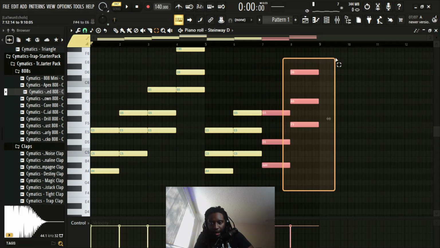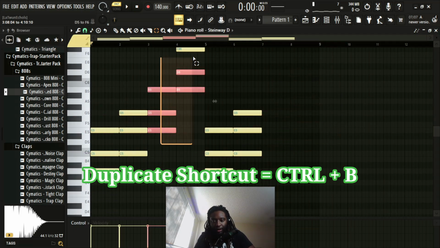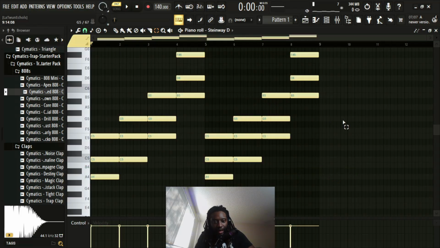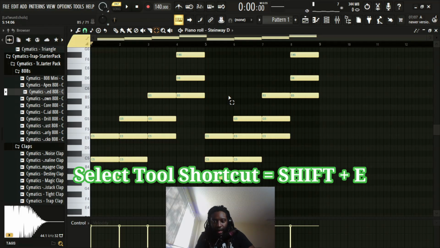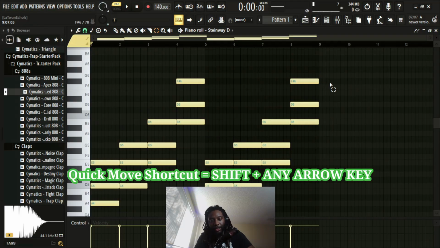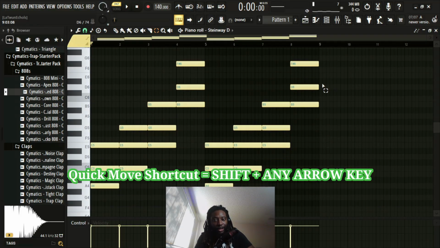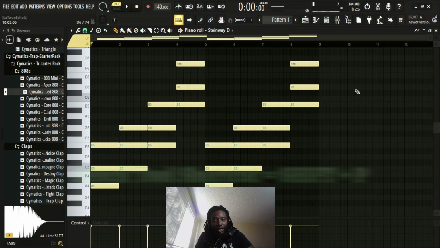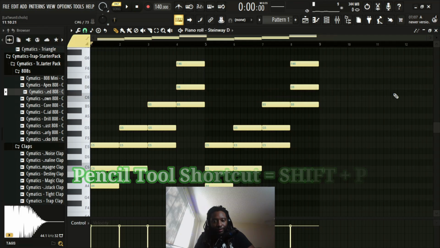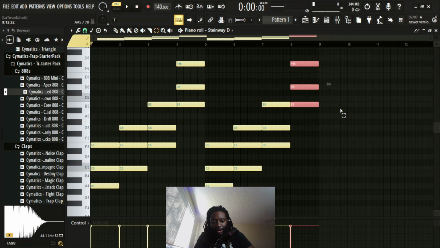I still don't like these last two. So maybe we just copy these again, Control B to do that. And then I shortcut to the edit tool with Shift and E, and then select whatever notes and then press Control B to duplicate those. And then you can use Shift and the right arrow to move them to wherever you need to. Or you can go to your pencil tool with Shift P or clicking the pencil tool and then dragging them over like this. So like Shift E, boom, Shift P, and then you can drag the chords. Boom.